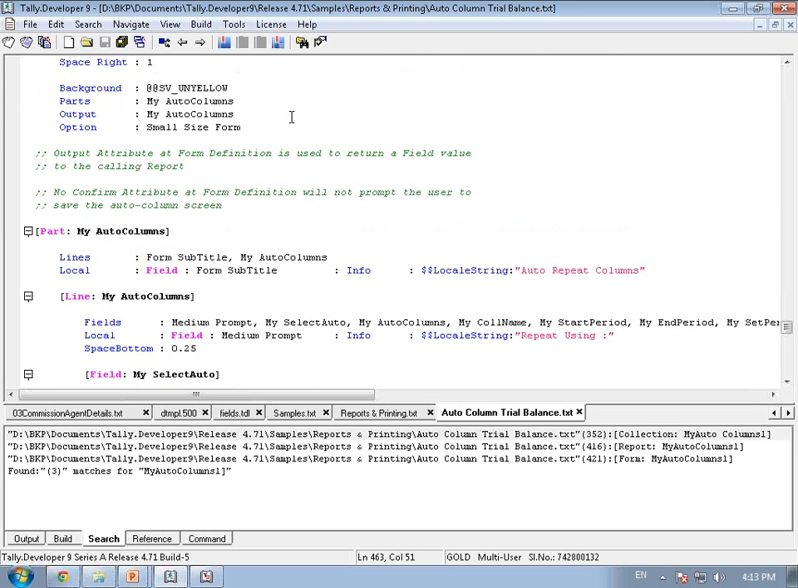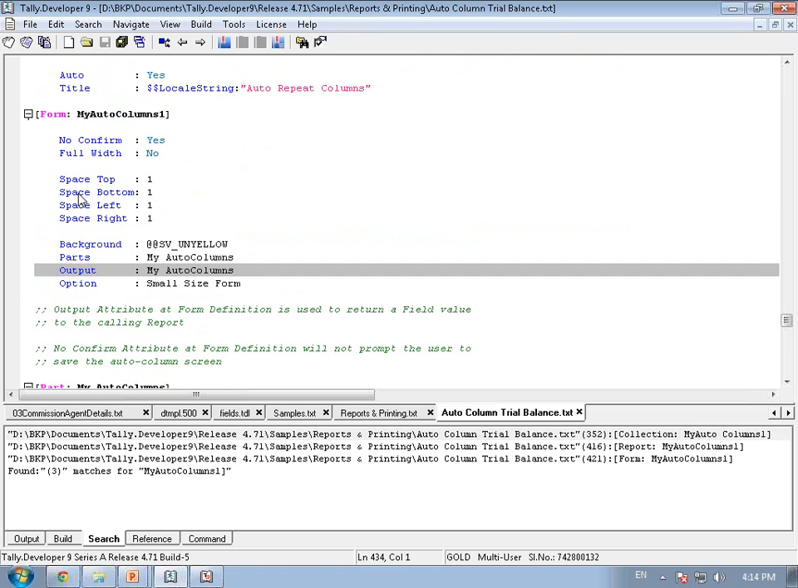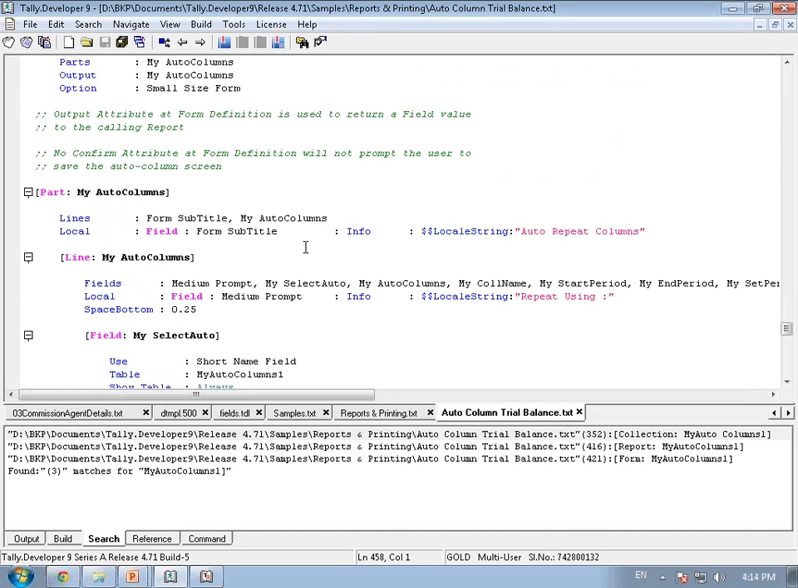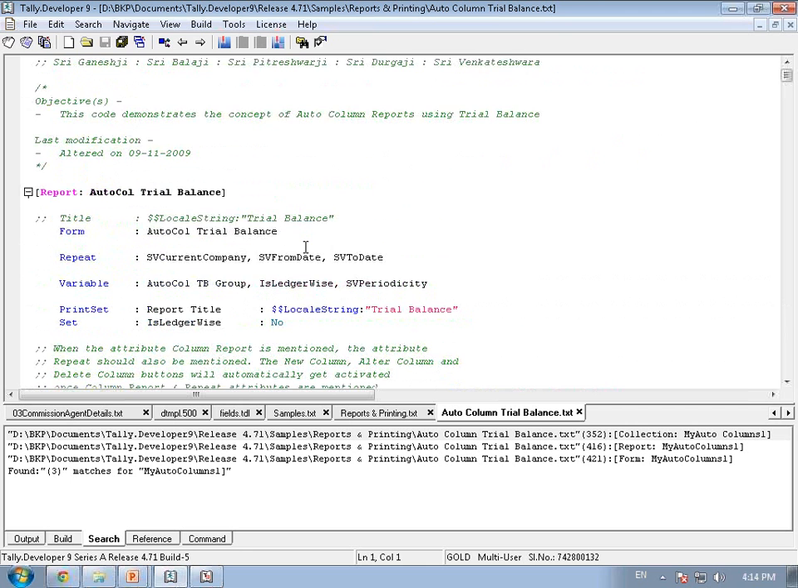Then at the form level of my autocolumns, I need to have an attribute called output, and this attribute refers to a field where my variables are getting set. So this flushes out the variables that have to work for my repeat. Clear?